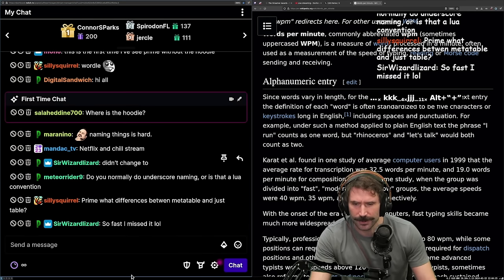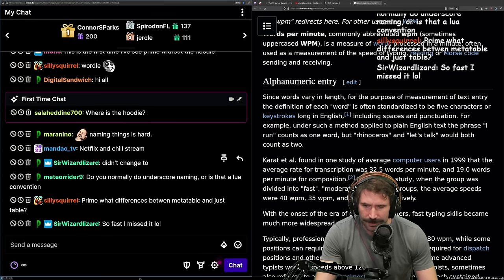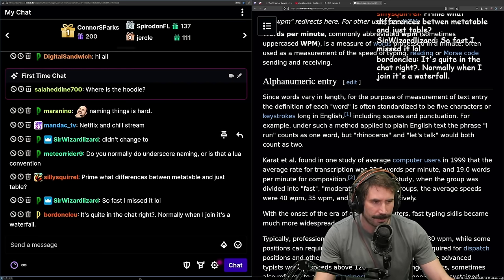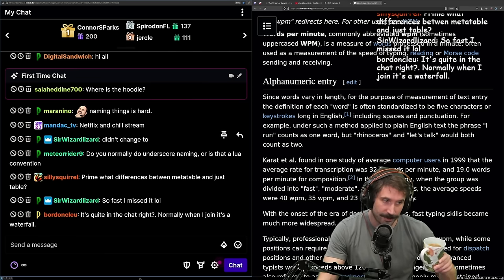Nice. Let's go. Prime, what's the difference between a metatable and just a table? A metatable is a table with a table. It's the table's table. It's the dot underscore underscore proto underscore underscore. Cheers, mate.